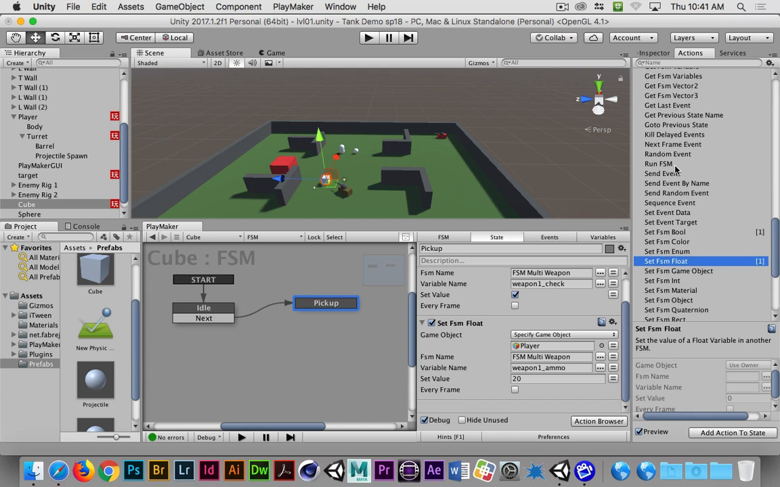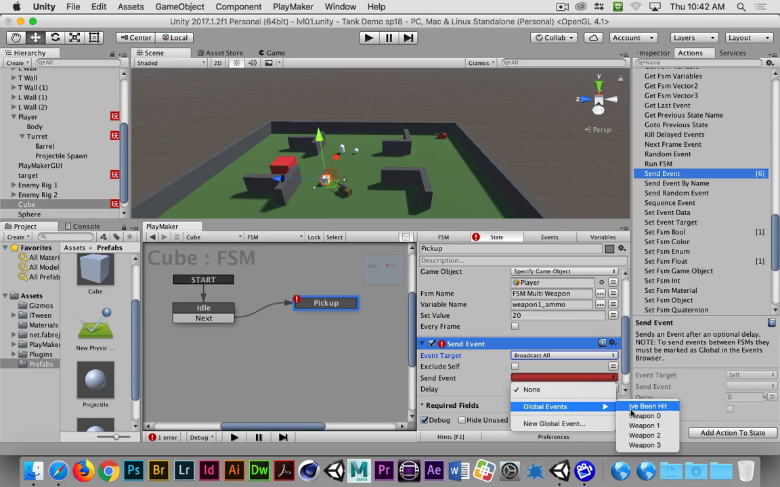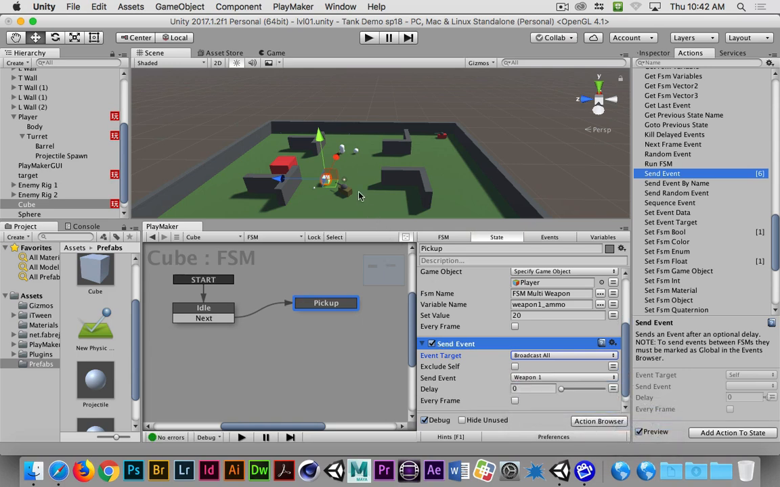So here's what we can do. We can do a send event. Double click. I don't want to send it to myself. Actually, because it's a global event, I don't even have to target the game object unless I have a multiplayer game. Then I want to target the game object. But for now, I'm just going to say broadcast to all. It's a really simple shortcut way to say just tell everyone to go to weapon 1 if I hit this box. The only one who's going to receive that message that's listening for it is the player. Okay? Broadcast all, weapon 1.